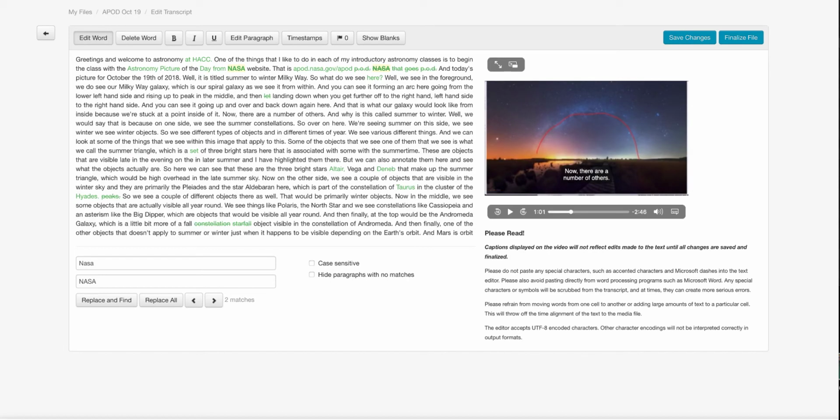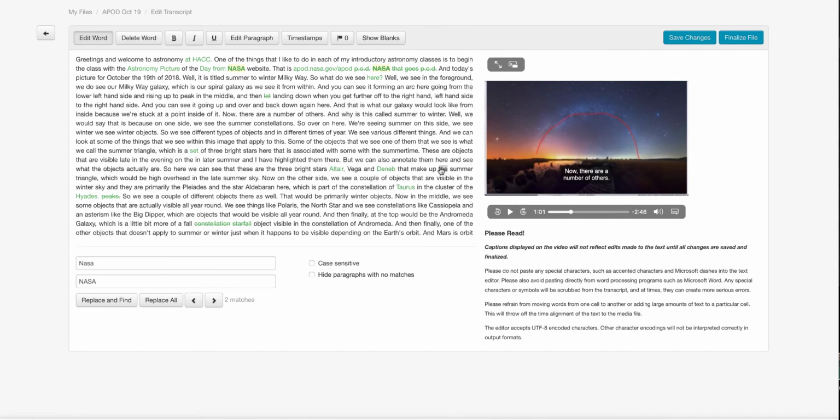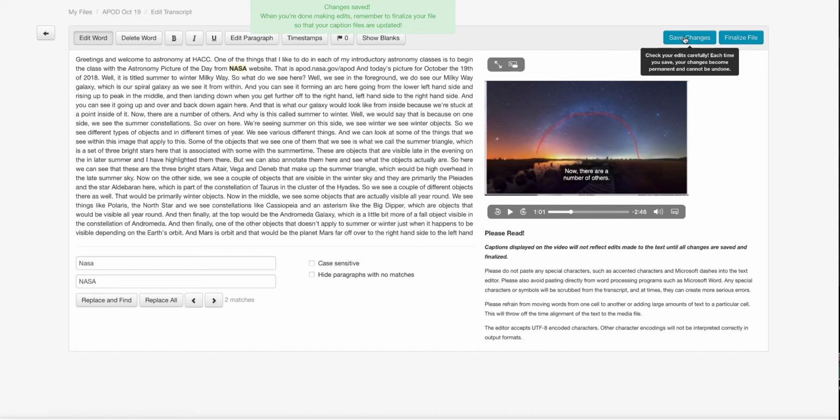So now once I've gone through and edited everything to be correct and to adjust any things that were wrong, you'll see that everything that I've edited is highlighted in green. And it was not a whole lot that I had to go through and change for this. Once you're done, you will then save the changes, which will save those for you in case you need to go back in and out of it.